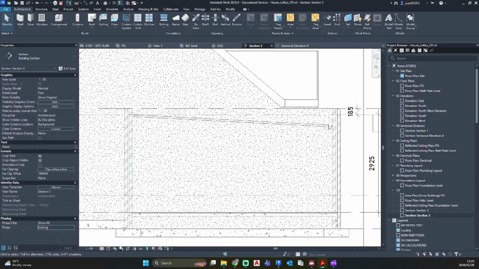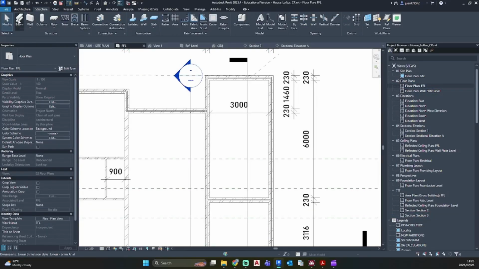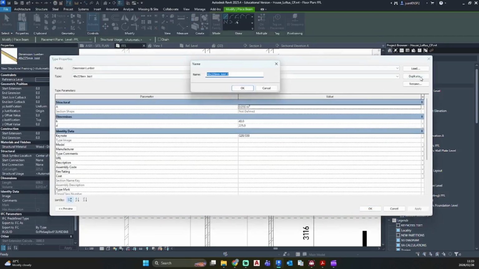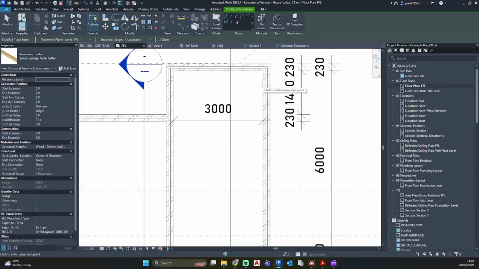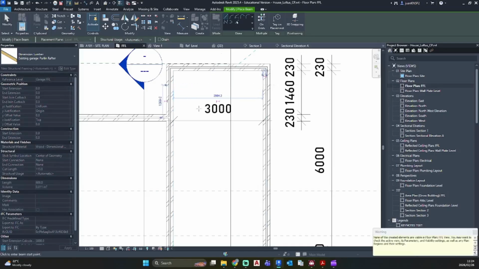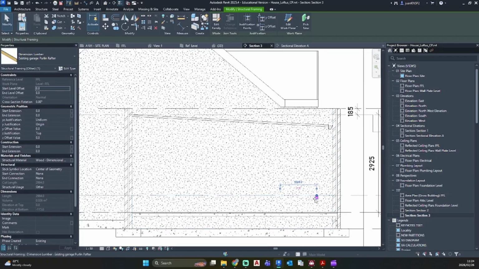This is a 115 by 75. So now I'm going to go back to my floor plan and go structure, beam, edit type, duplicate, existing garage, purlin, rafter, and the 115. I'm going to go apply and OK, and I'm just going to draw it in. And I'm going to go back to my section, and there we have our lovely purlin.